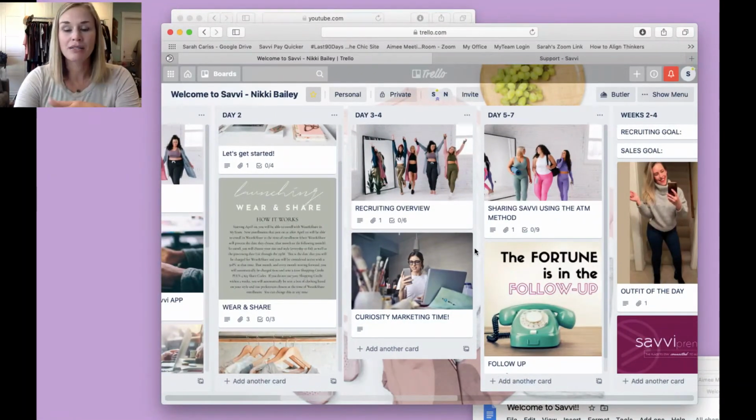These can be customized to you. Just because they have the days up here doesn't necessarily mean you have to follow it. That's just our suggestion. It's always great to get you launched as quick as possible while the excitement is there and you are ready to start running with Savvi.